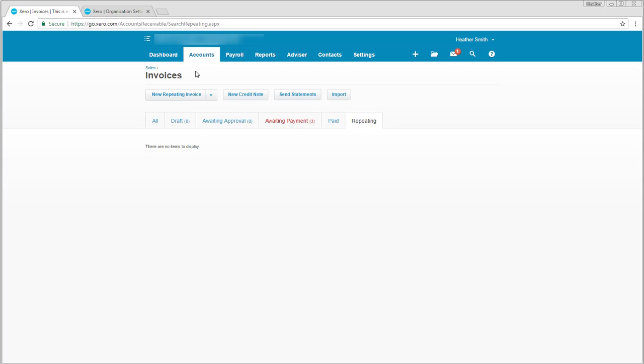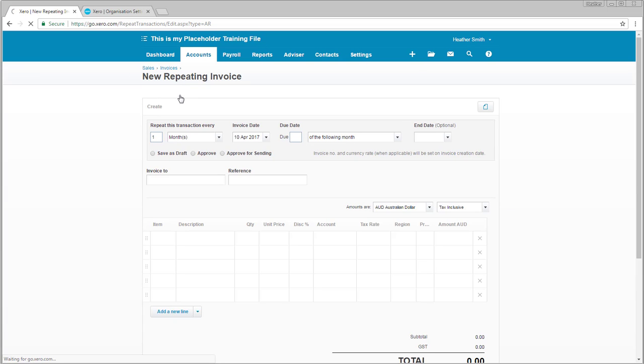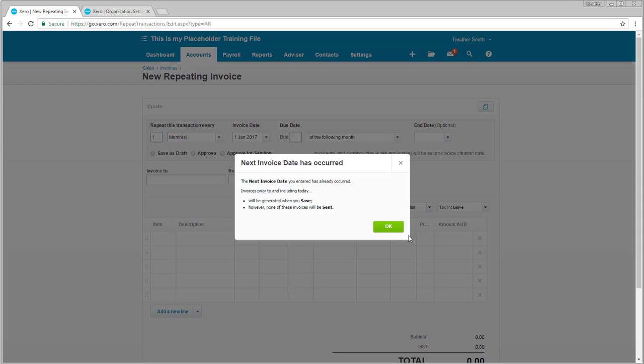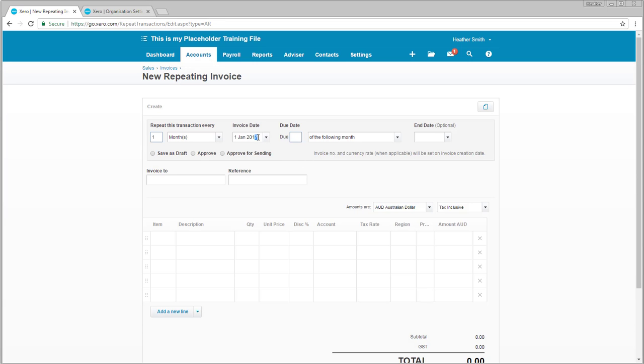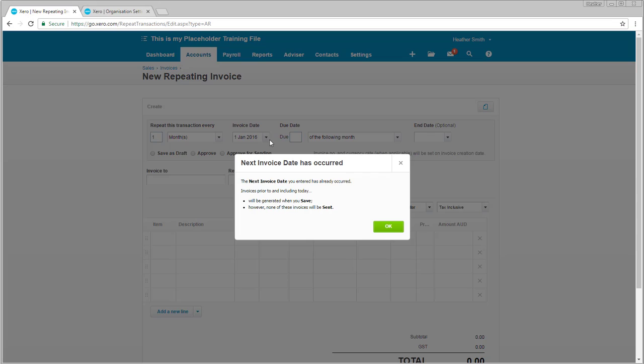Here I am in Accounts, Sales, Invoice area, and I'm going to create a new repeating invoice. So this invoice will repeat over a period of time. I'm going to have it for every month. It's going to repeat, and to prove to you what's happening here, I'm going to start back first. In fact, I'm actually even going to go all the way back to 16, so you really see what's happening here.